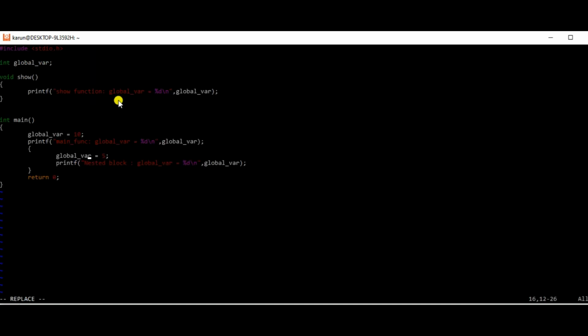Another interesting thing would be, what if I call show from here? So this variable I have modified over here to 10, it printed me 10, then I modified it to 5, so it printed me 5 over here. Now I'm calling show. So current value of global var is 5 because we modified that to 5 over here. So if I'm right, show will print you 5 on this line. You should see show function global var equals to 5.